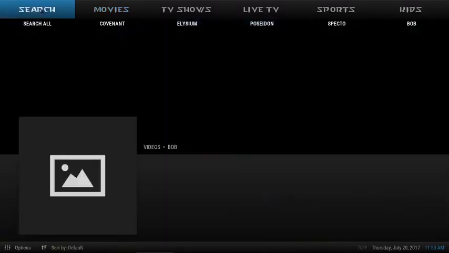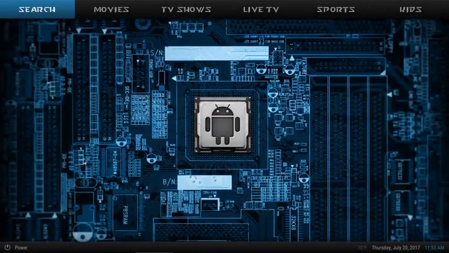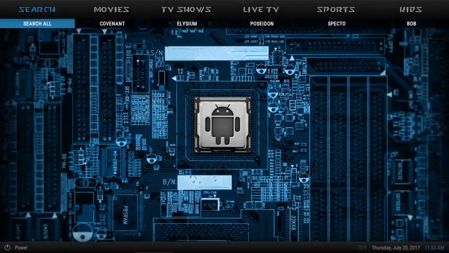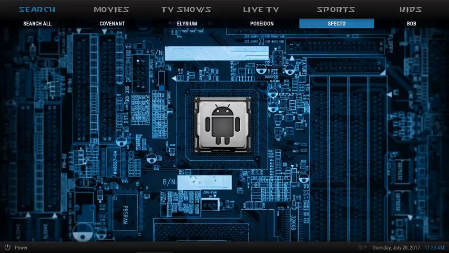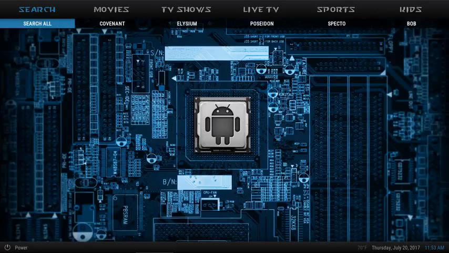Now, when you first install the build, the very first section you're going to come to is going to be search. With the search, you have a few different options. You can actually search all. You can search in Covenant, Elysium, Poseidon, Specto. You can search in Bob, Duckpool, Flixnex, Release Hub, UK Turks, YouTube, and Wolfpack. Now, I am going to demonstrate to you that the search function in this build is working. So let's see. I'm going to click on Search All.